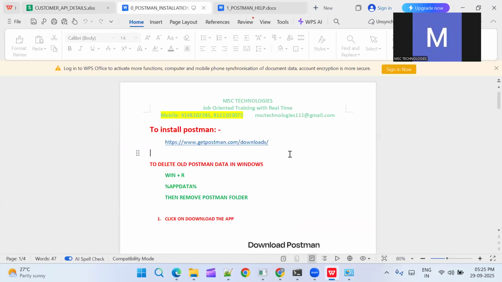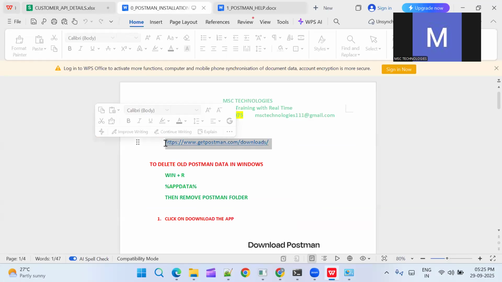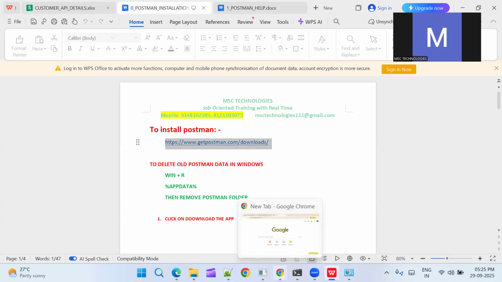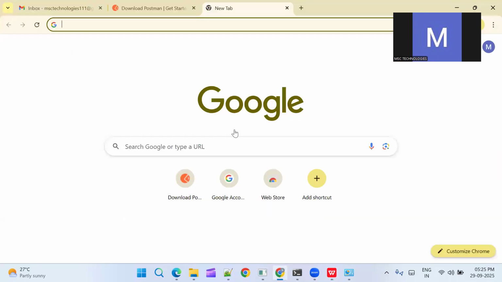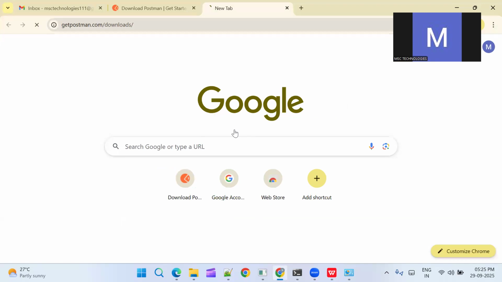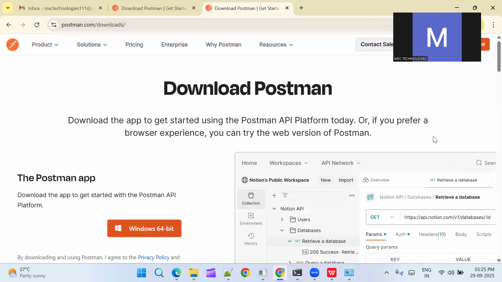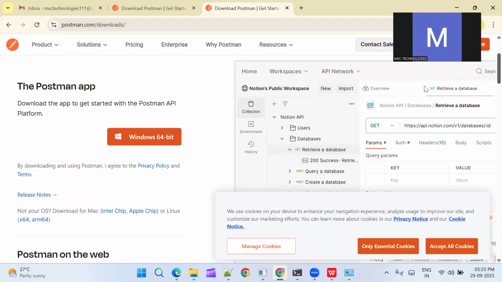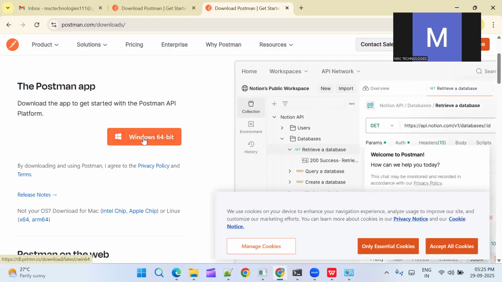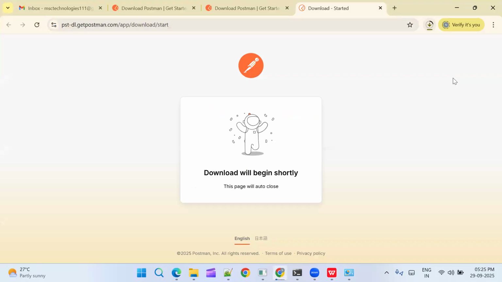If you want to install Postman, what is the first step? We have to open this link, or you can search in Google also: install Postman for Windows. Now you can see there is Windows 64-bit. Just click on this one. It will download an application. You can see it is downloading. Let it download.